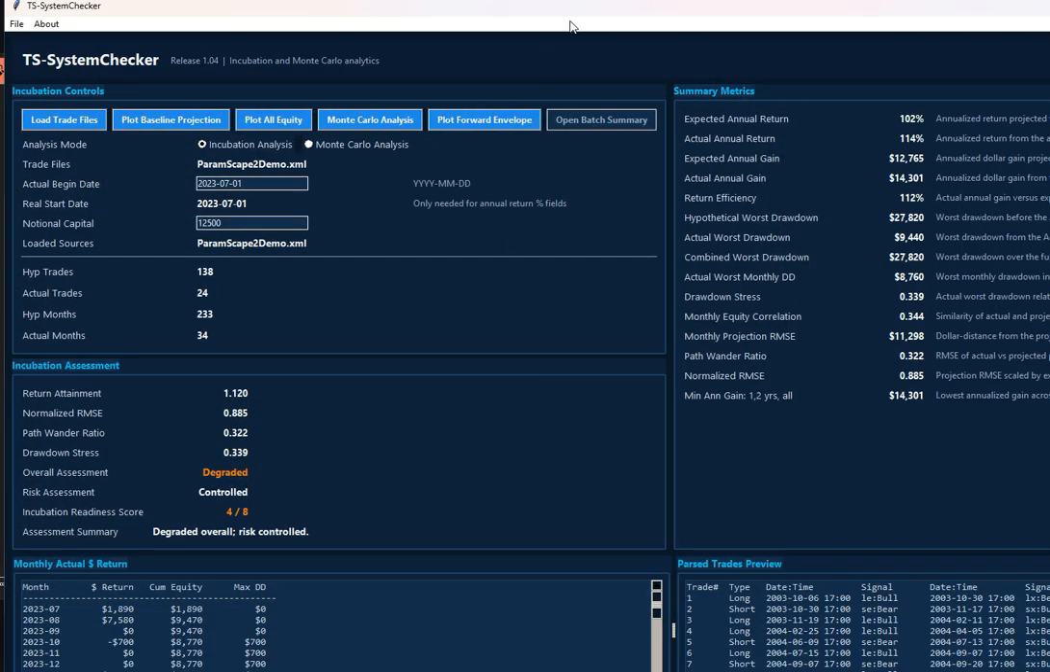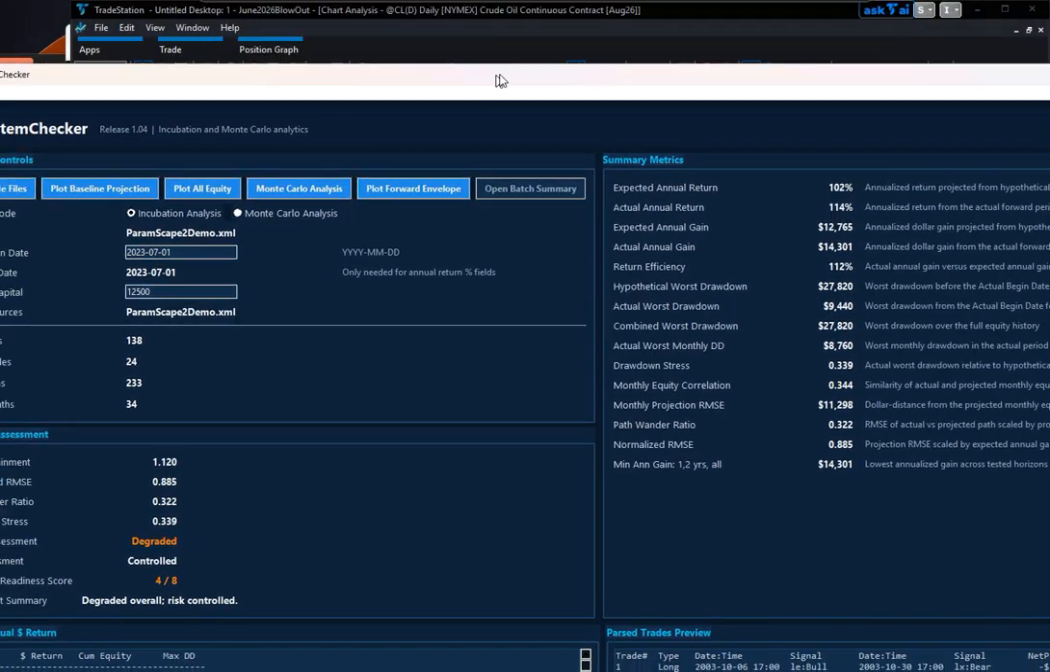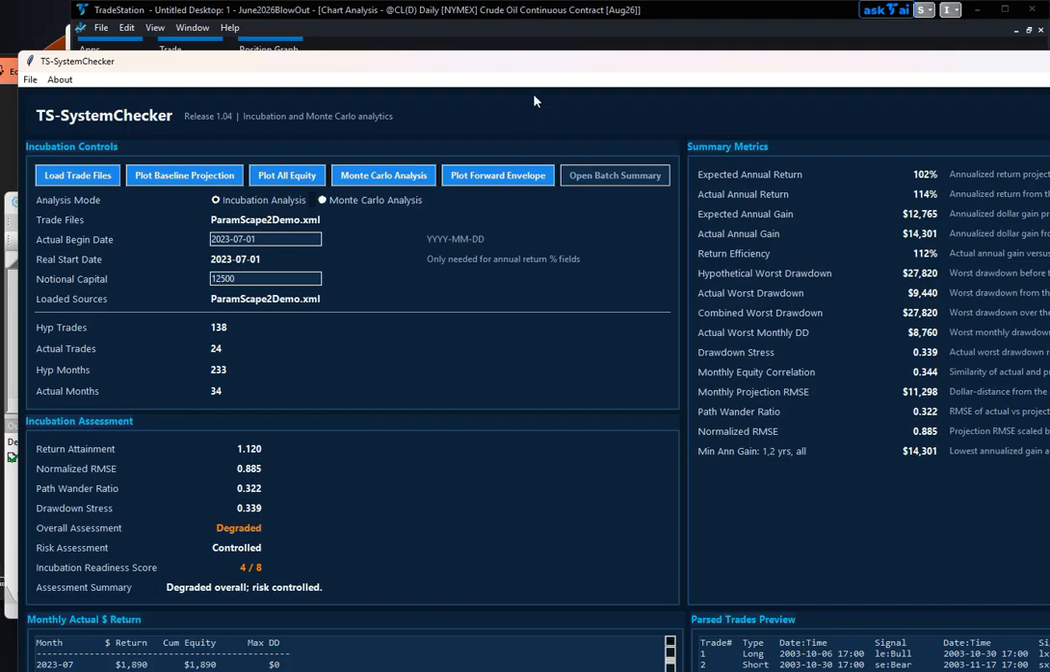So what are we saying here? What's our report card? This is a big window here. It says the return attainment is 1.120, normalized RMSE, and as you know, when you purchase this, you'll get all this information. The overall assessment is it's degraded. The risk assessment is controlled. Incubation readiness score is 4 out of 8. Assessment summary, degraded overall, but the risk is controlled.